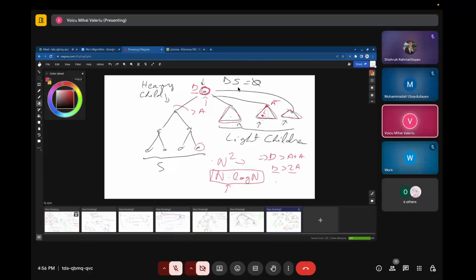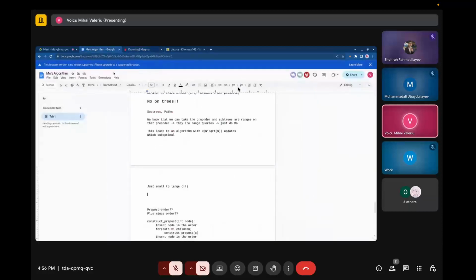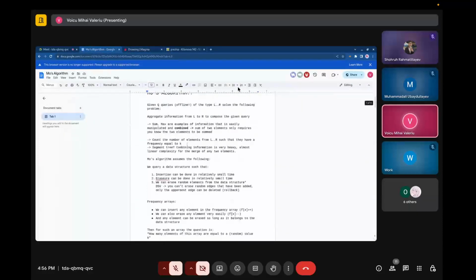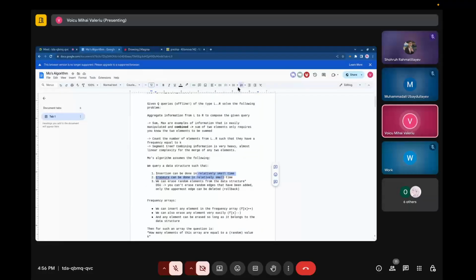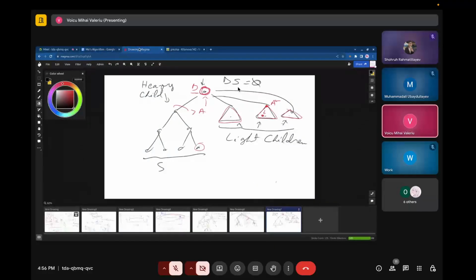So when we did this with merging sets, it was because we bijected the size of the set with the nodes in the subtree and that which we merge together. But we can do this basically the same for a data structure that respects these properties that I said in the beginning: that insertion can be done pretty fast, erasure can be done pretty fast, and you can erase random elements. So then assume that we start like this with an empty data structure.